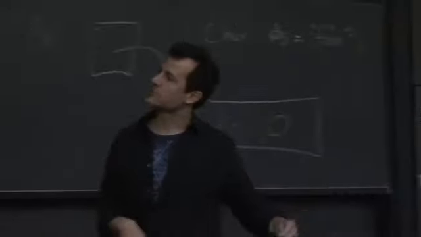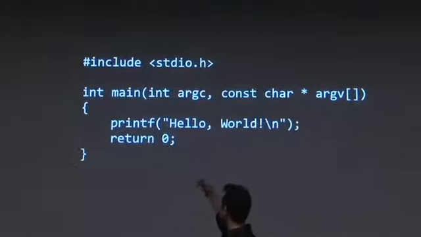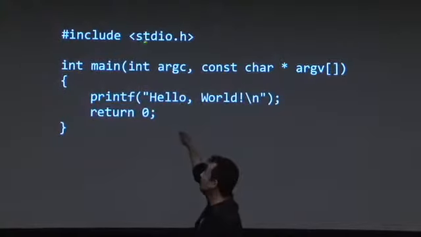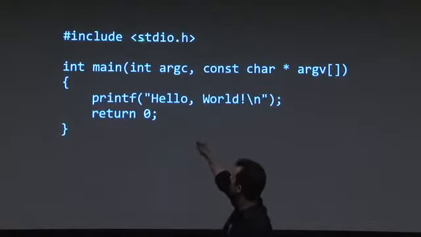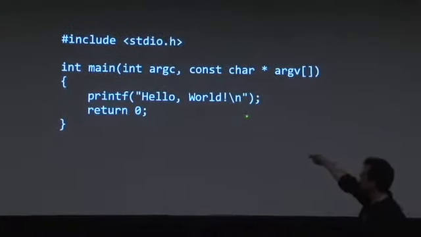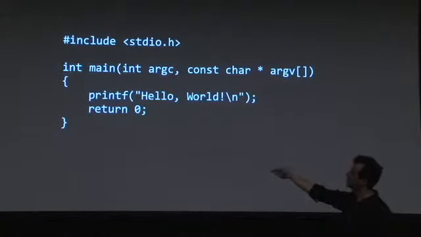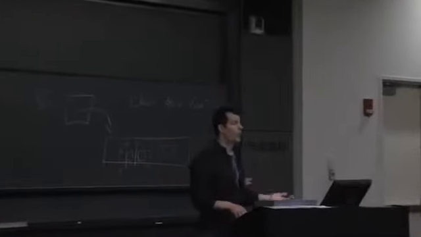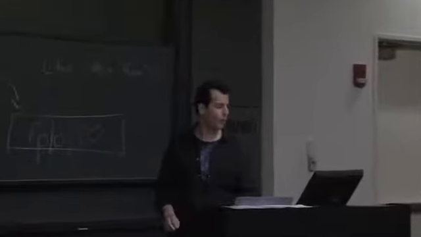So lastly, this is probably pretty familiar. Instead of having to write System.out.println, we can instead just say printf, which is a function that's declared in that file. In other words, the signature for that function is in this file. Hello world is just a string, \n is new line, so this is just like Java. Return 0 is the convention for main, whereby you should return 0 if all is well, and any non-zero value if something went wrong. So that's it for hello world.